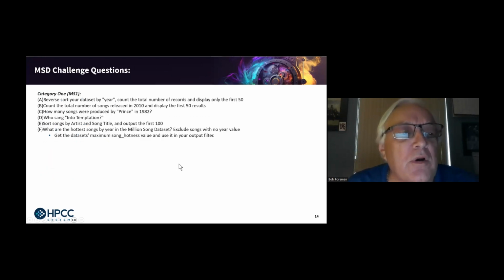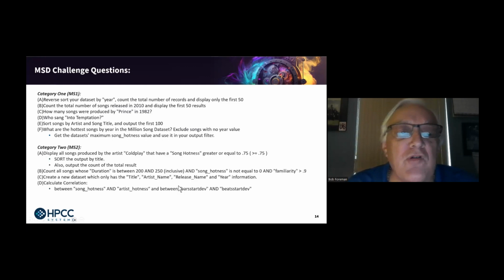You've got to reverse sort your data set by year, count the total number of records and display only the first 50. Reverse sort, interesting. Count the total number of songs released in 2010. How many songs were produced in the Million Song data set?